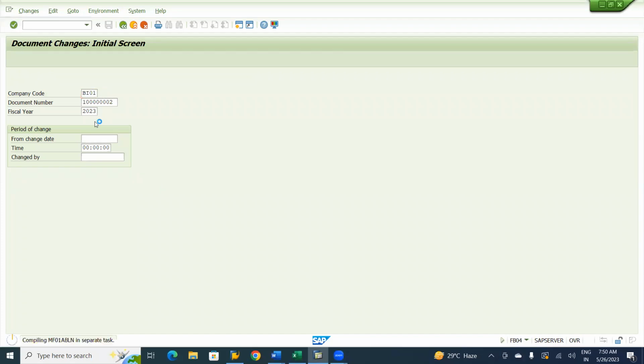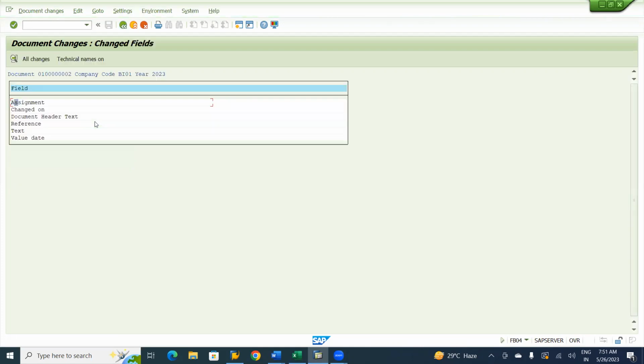Okay, press enter. Every change will be recorded here. Every change, minute to minute. So if you want to view what changes we have done, we have changed the assignment field, document header text, reference number, text, and value date.